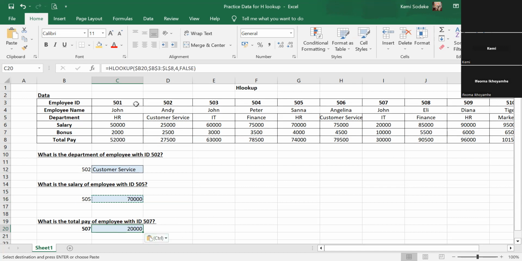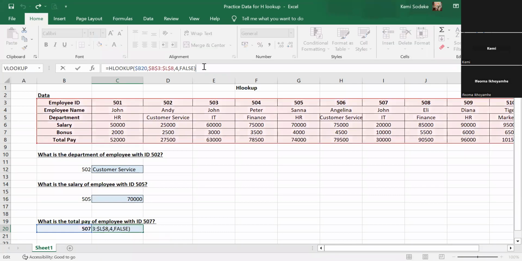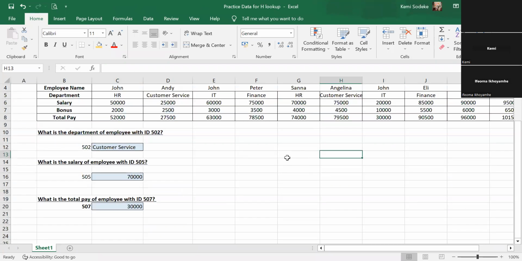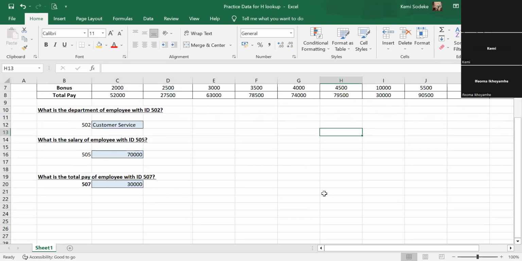And let's see. So we're looking for total pay, right? Yeah, so we have to change that to 5, or is it 6? 6. We have to change the row index to 6 to pick total pay. And then we know that employee ID 507, total pay is 30,000.